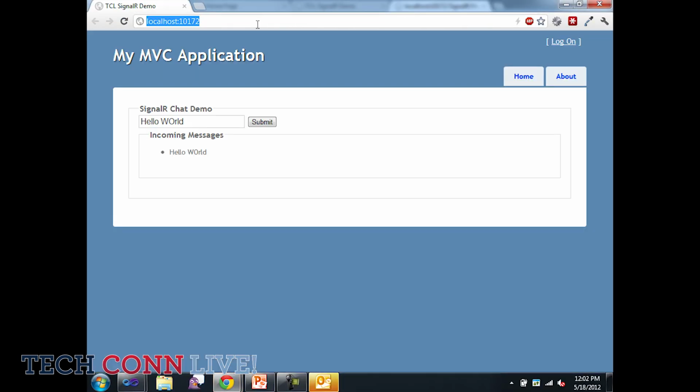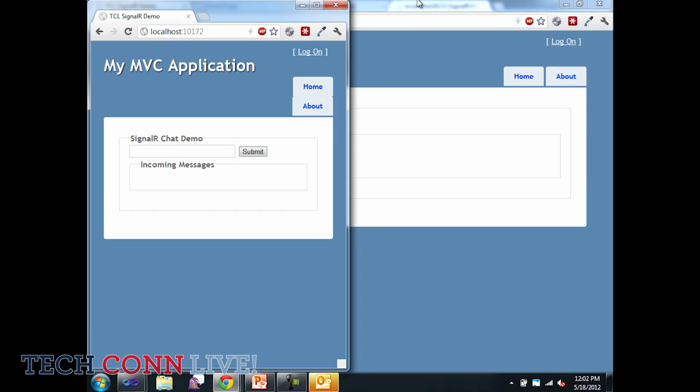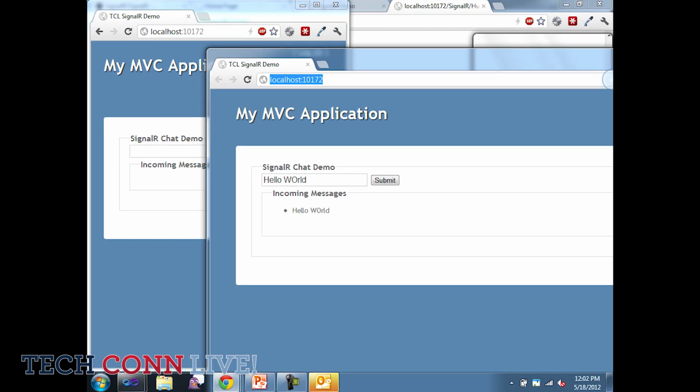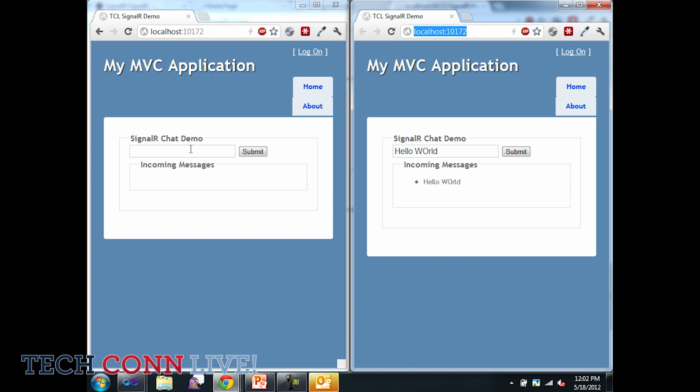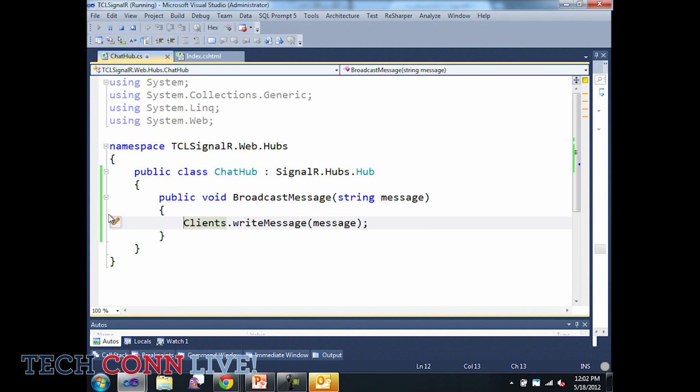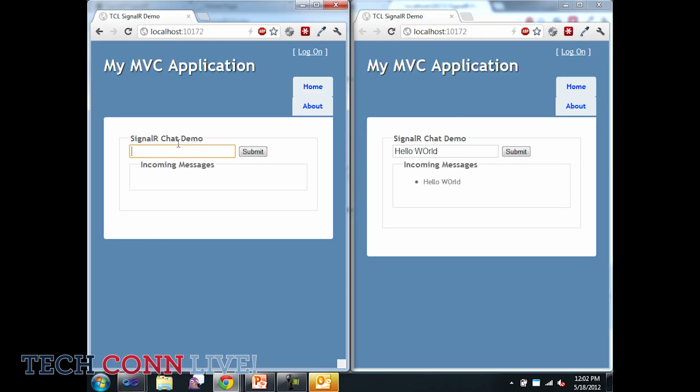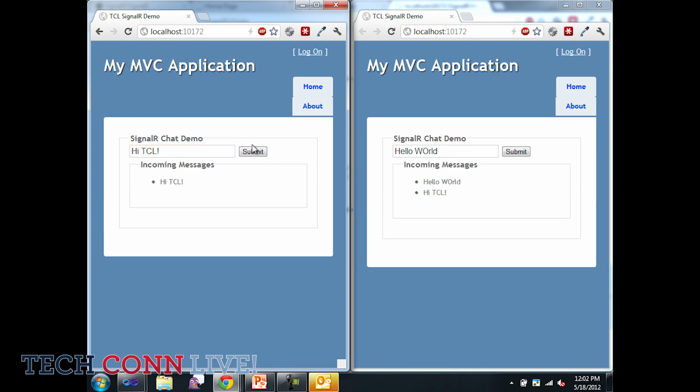So that's cool, but how does it work with multiple clients? Let me snap two clients next to each other. I'll go in here and remove this breakpoint so it's fancy. And I hit submit, and it pops up in both boxes.